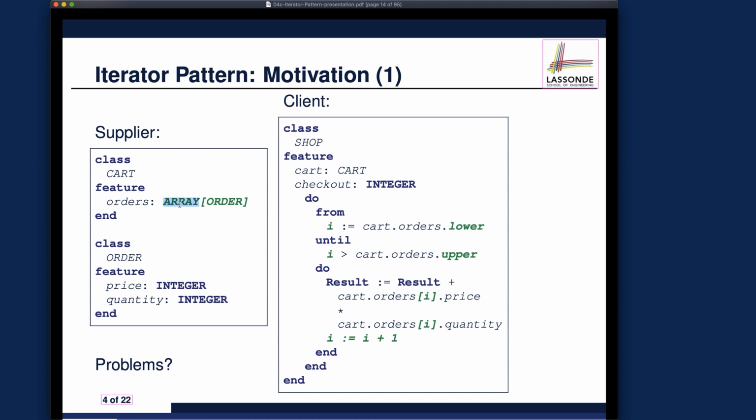The problem really is that this particular design violates the information hiding principle. Remember what the information hiding principle is: hide everything that's likely to change. For example, here we are using an array of orders, and it's quite likely to change because the supplier may not use an array all the time. They might decide to change from array into a linked list, and then from linked list to a tree or to a hash table. So it's really something that's likely to change.